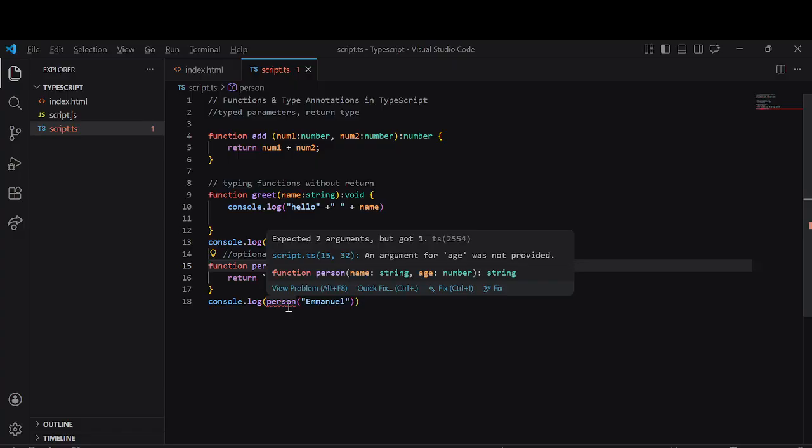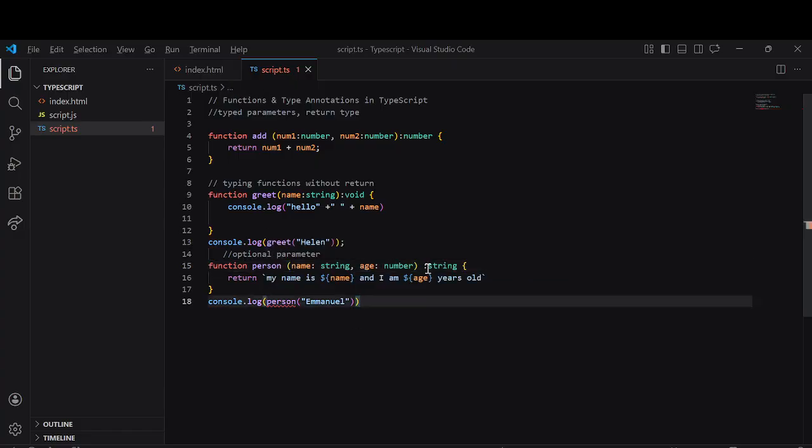So those are cases where the parameters can be optional parameters. All right. So this is how it works. Here, if you put the optional mark, this will work. But if it's removed, then you now have to make sure you add the age argument here. Did you get it? So this is when we work with optional parameters.